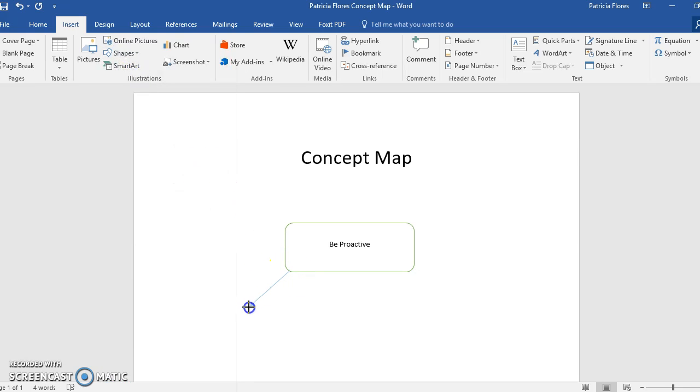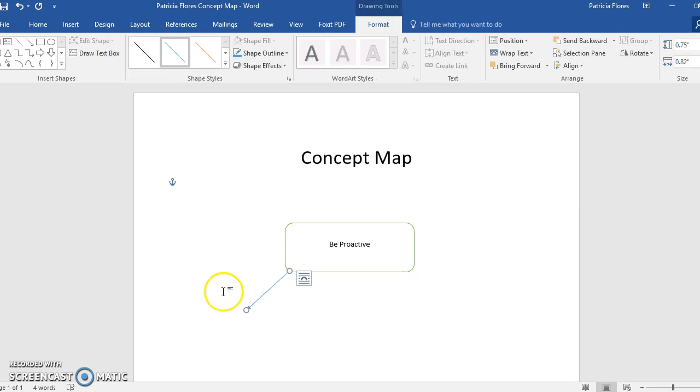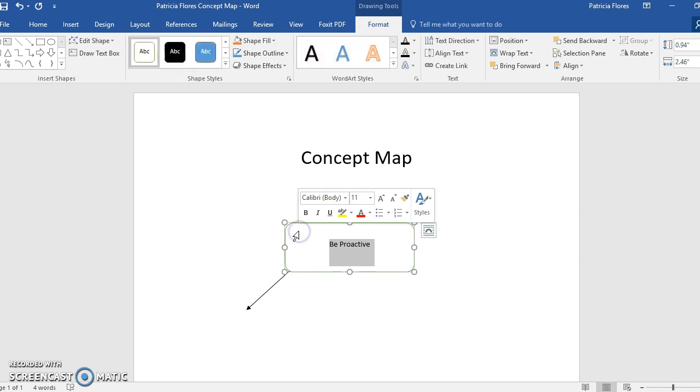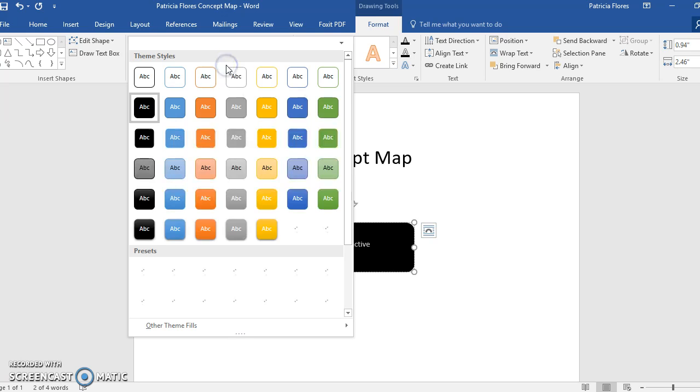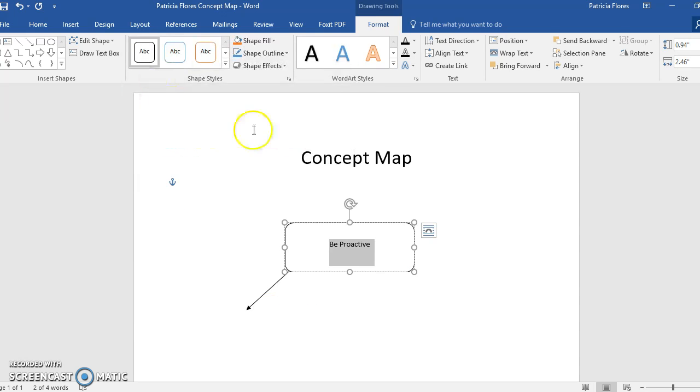So what's Be Proactive about? And if I don't like the color, I'm going to go ahead and choose probably a different color right here. So maybe black. Maybe I want to choose this black. I don't know. We'll see. But basically, you can go ahead and play around with that and see which one would be good for you. There's more right here. See that?